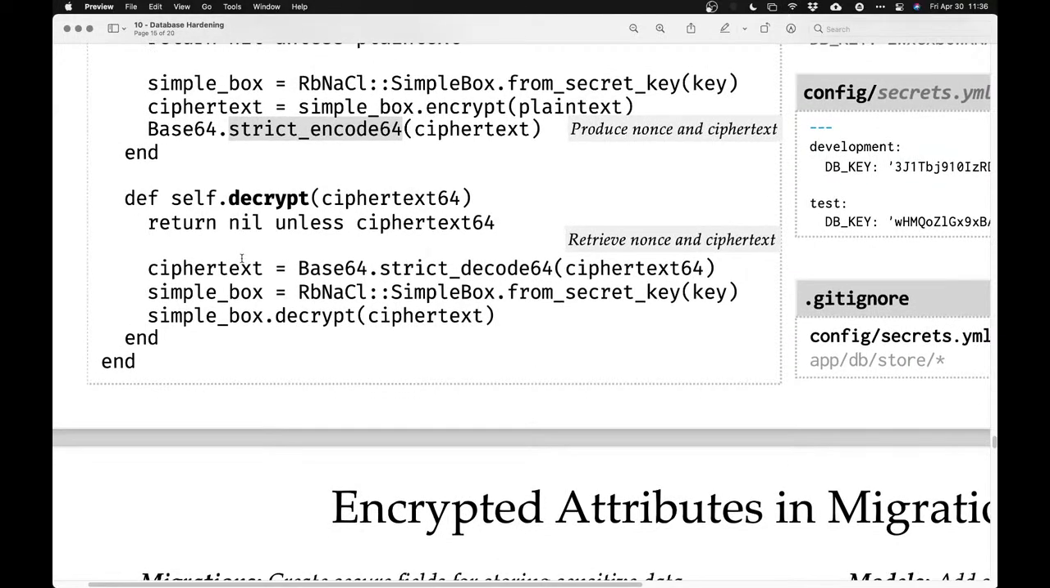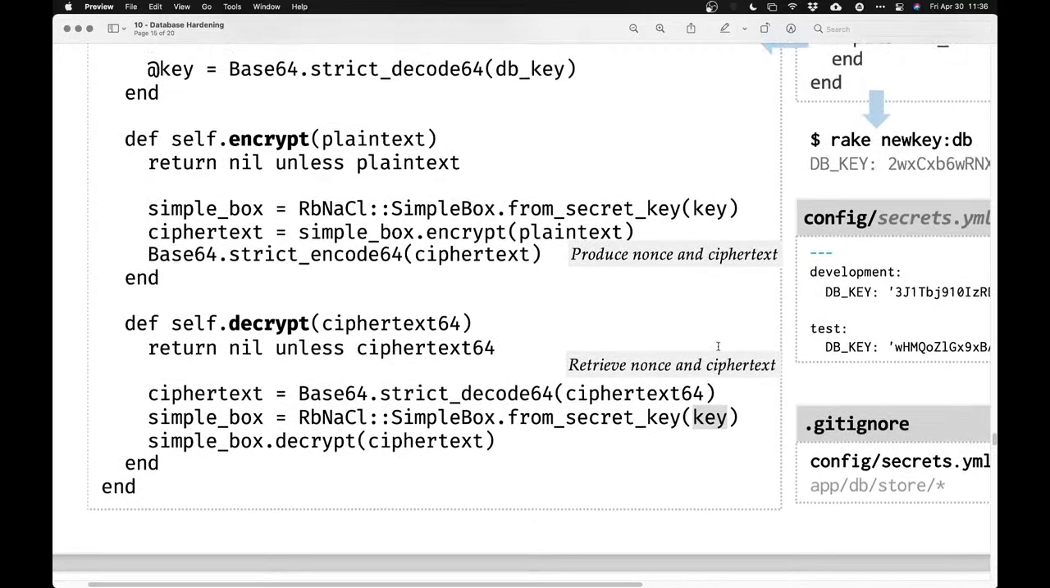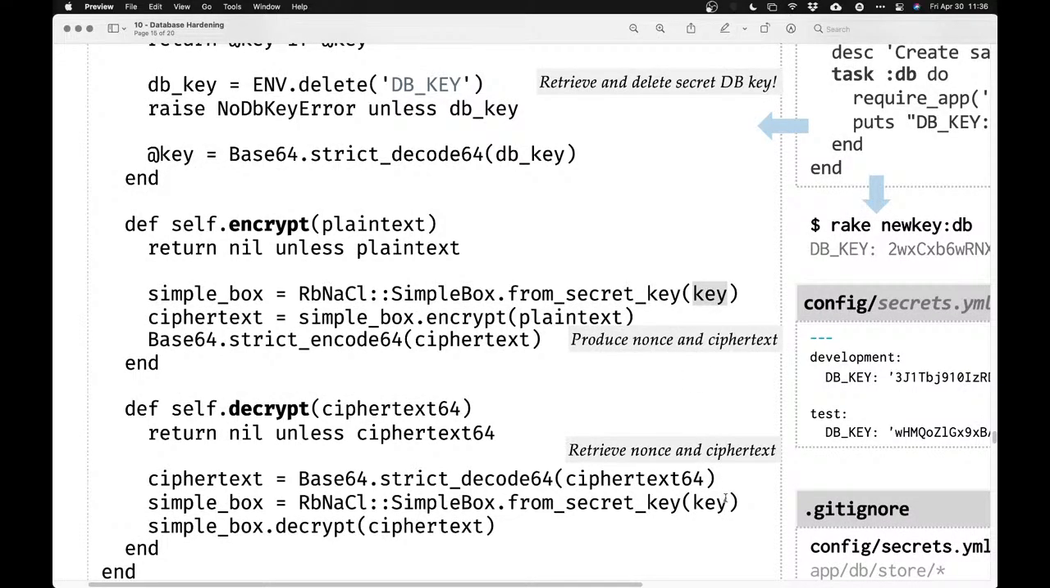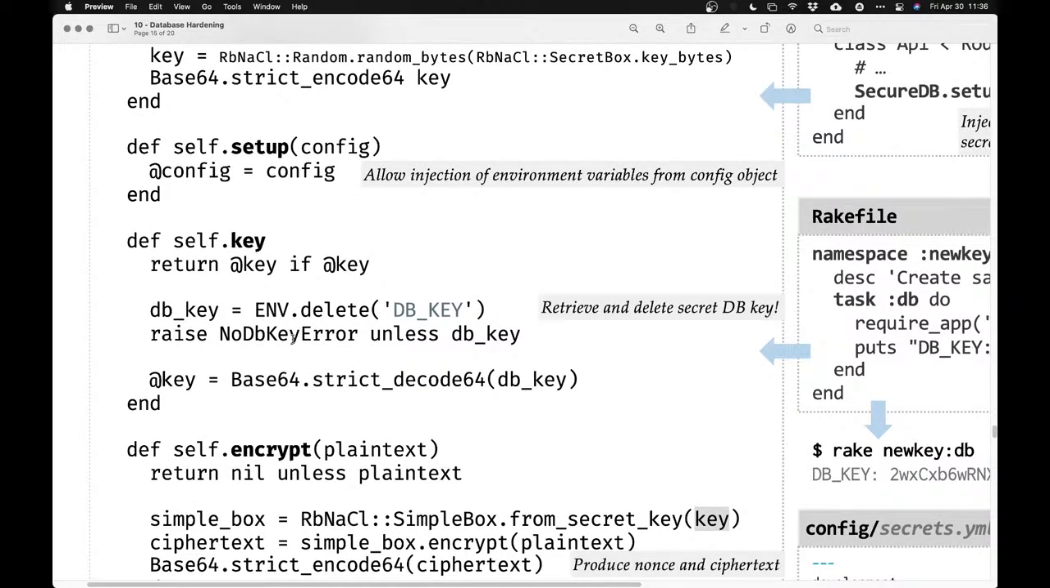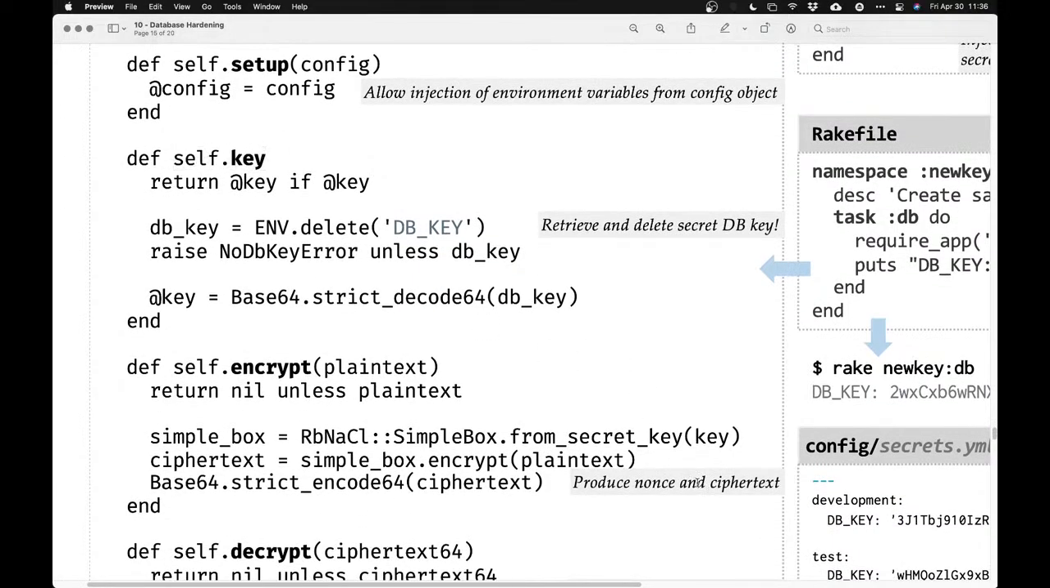Okay. The decrypt is the same thing. First of all, I have to get the ciphertext and strict decode it, all right? And then I create a simple box with my key. Notice, every time I use this word key in encrypt or decrypt, this key is actually calling this method key. Because I didn't write at key, I wrote key. So if I haven't yet loaded the DB key, it does it right then on the fly. All right, it calls this method.